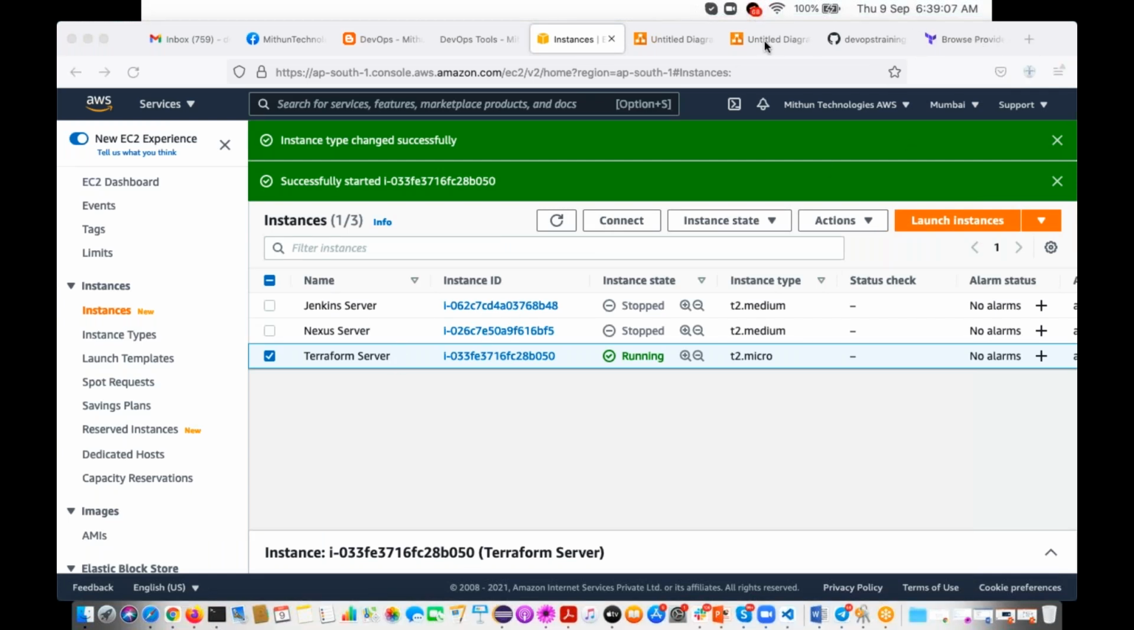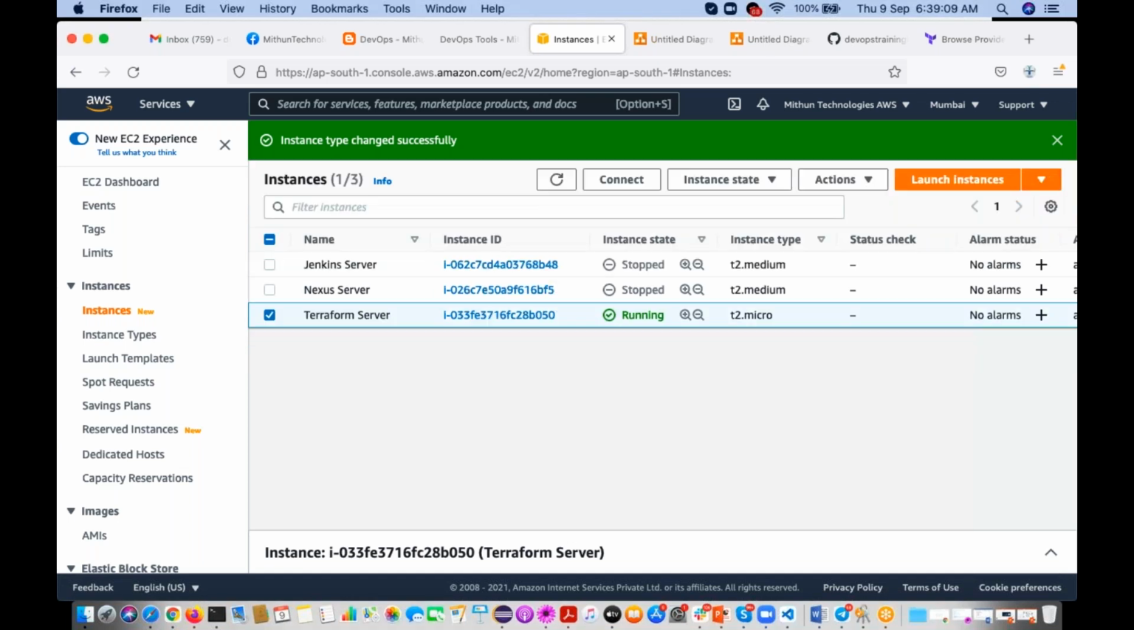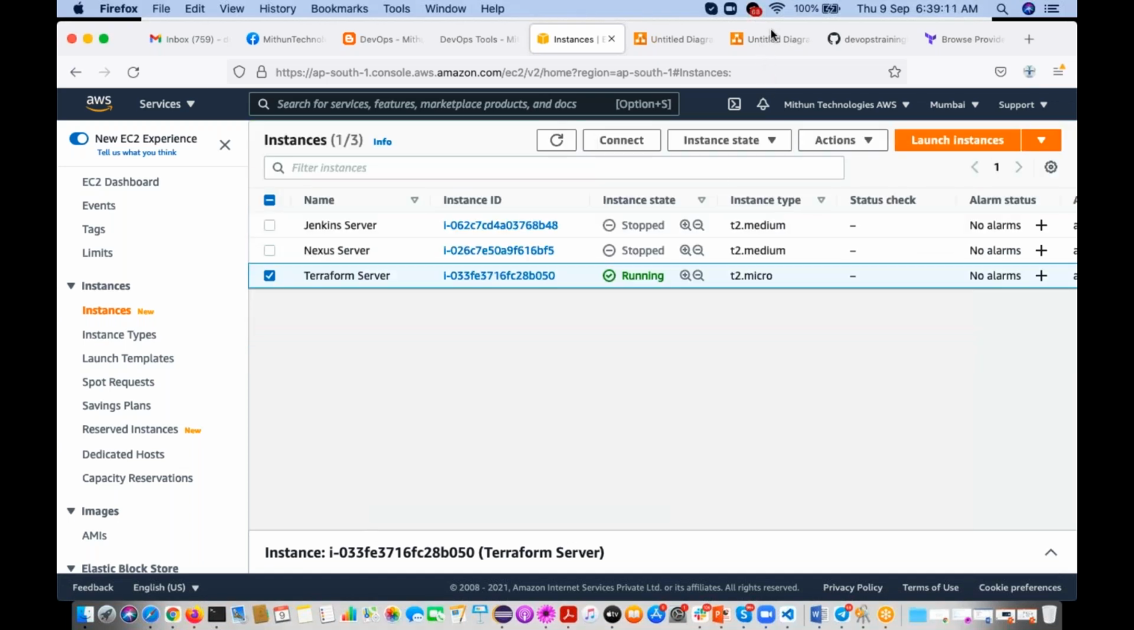Unnecessarily I asked the question, man. He's giving a full class. Okay, because that is a basic question. Already I covered that various instance types are there. Based on the instance type, you are going to get different configurations for your EC2 instance.